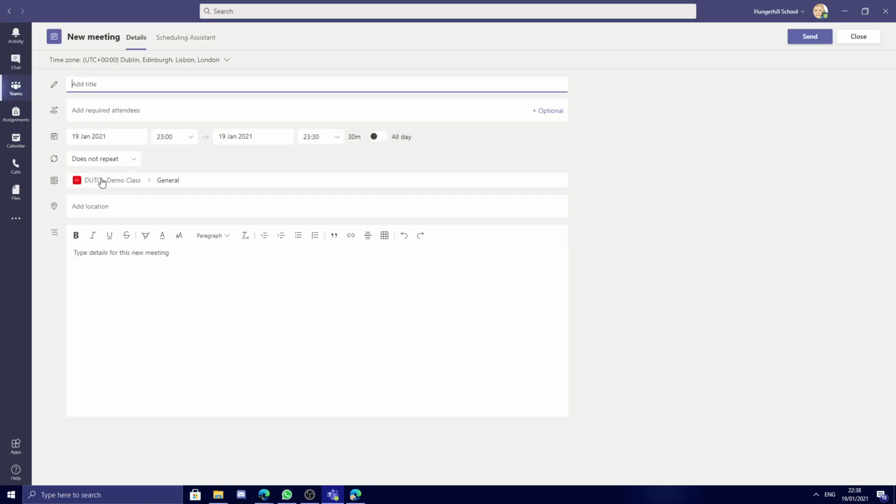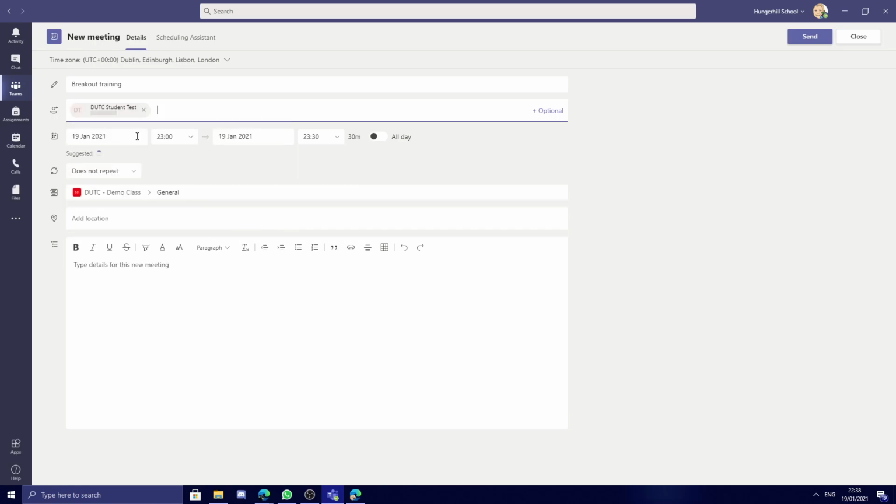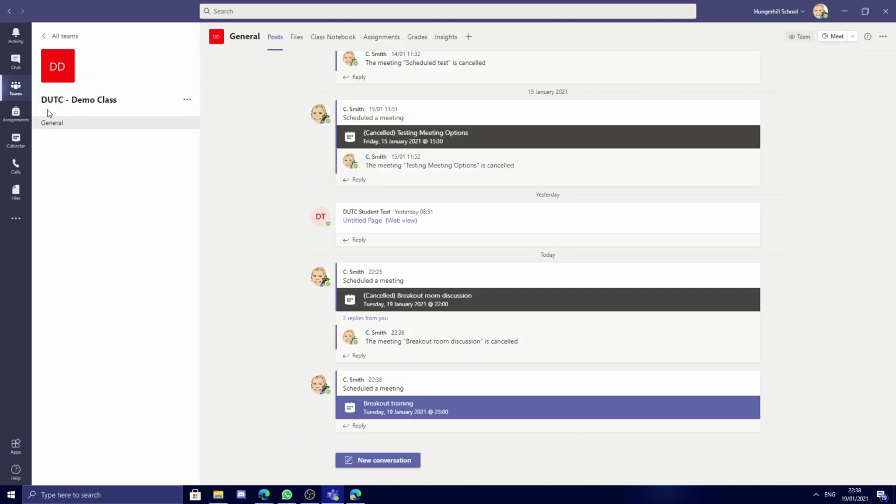So it's important that we fill this in, particularly if it's for a class group, so they can see that in the join as well as in the calendar. And I'm just going to give this breakout training, and just to make sure the students are doubly, triply sure, I'm just going to put this student in here. Just quickly allows me to demonstrate how this works. Okay, so that's all fine. I'm going to send that off now.